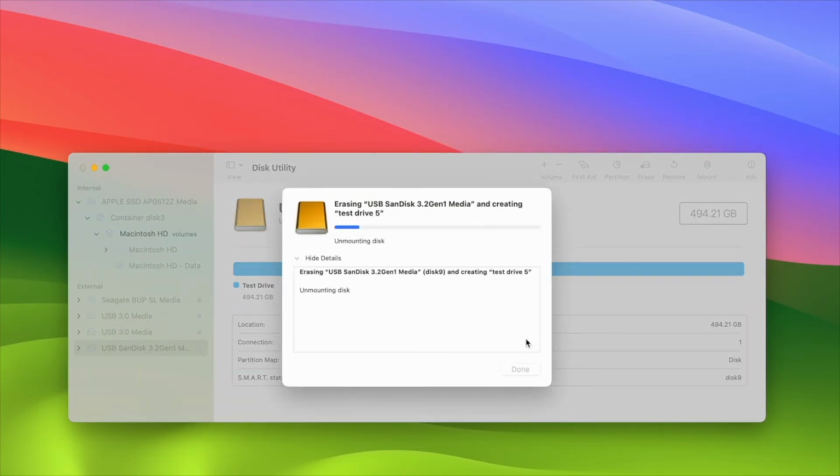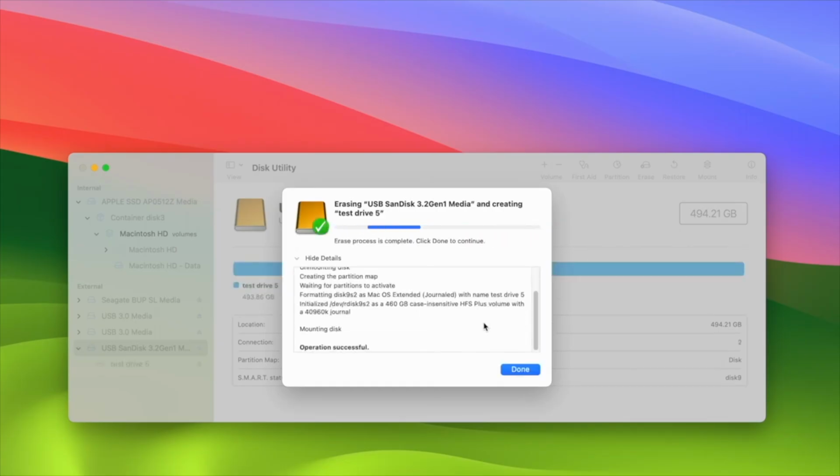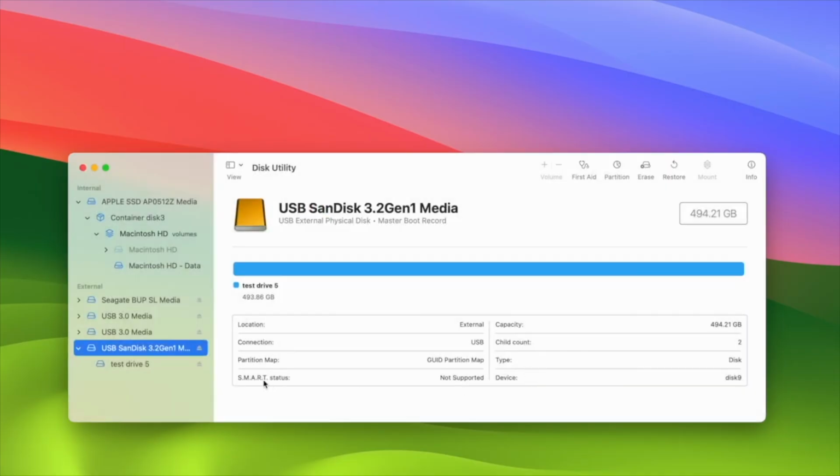Usually it only takes a few seconds. Maybe if you have a larger drive, it can take up to a few minutes. You just have to wait until you get a confirmation that your drive has been erased and formatted. Here we go. We have the confirmation here. We have the green check mark, operation successful. Perfect. Now we can simply press done. And here we go. On the left side, we even have our new name over here, Test Drive 5.